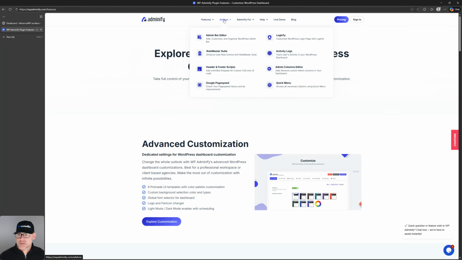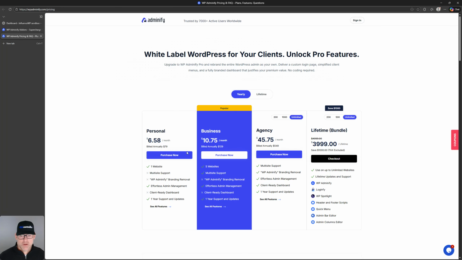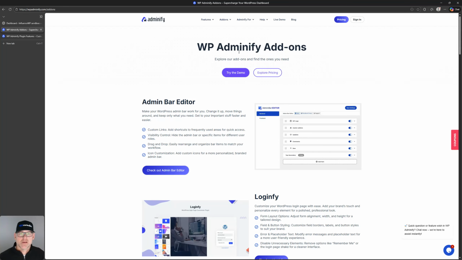There's add-ons. I'm not quite sure. I would classify this as other features. Let's go over to the pricing really quick. All right, so when you buy this, let's just pretend you're getting the top plan. Okay, so it looks like, yeah, I'm not quite sure. Let's go see all features. So we saw all of those features. Let's go back over here. Check out the add-on. Let's see what happens if we click on this.